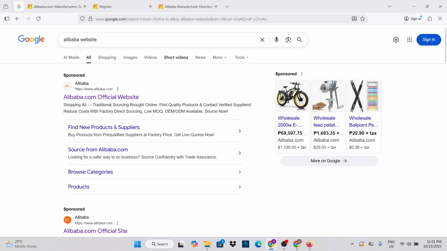The first thing you'll want to do is head over to the Alibaba website. You can do this by opening your web browser and typing in alibaba.com, or by opening the Alibaba app if you have it installed on your mobile device. Once you're on the home page, take a moment to familiarize yourself with the layout. It's a bustling marketplace filled with a myriad of products and resources.